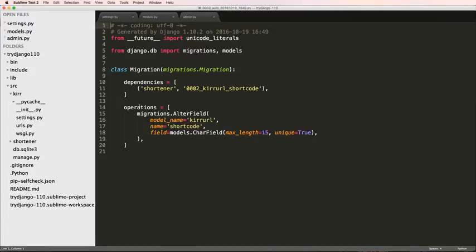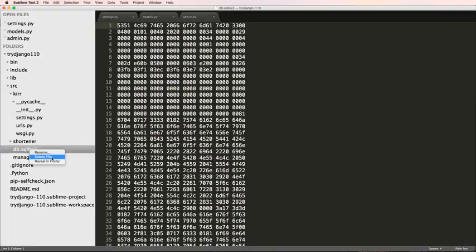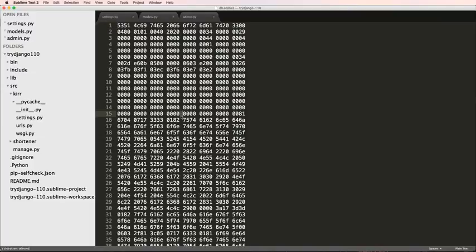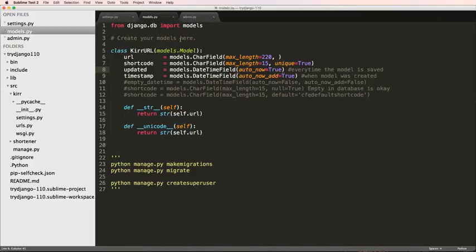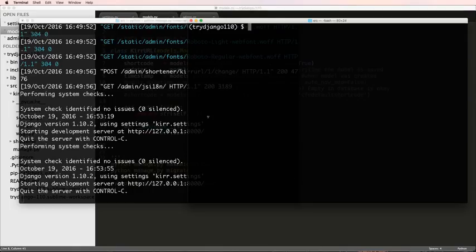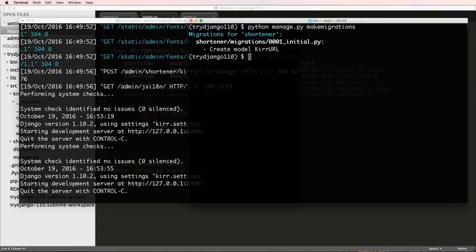But now that I've got rid of all of those migration files, I can go in and actually delete the database file as well. So I went ahead and deleted that database file. And now I'm back in the terminal. I'm going to do python manage.py makemigrations. And notice it did make migrations for shortener.